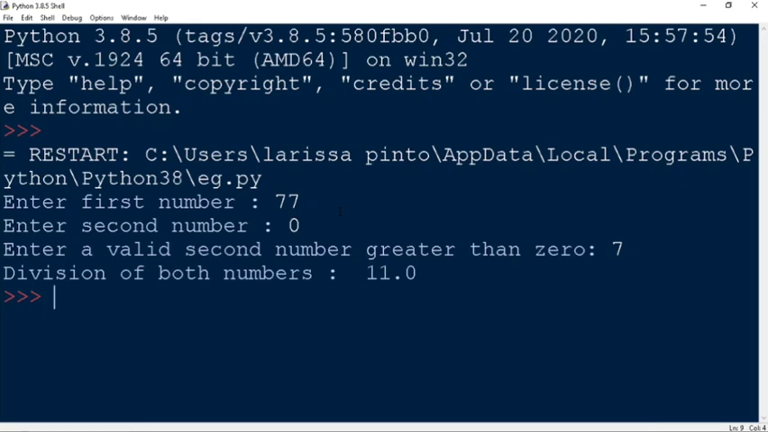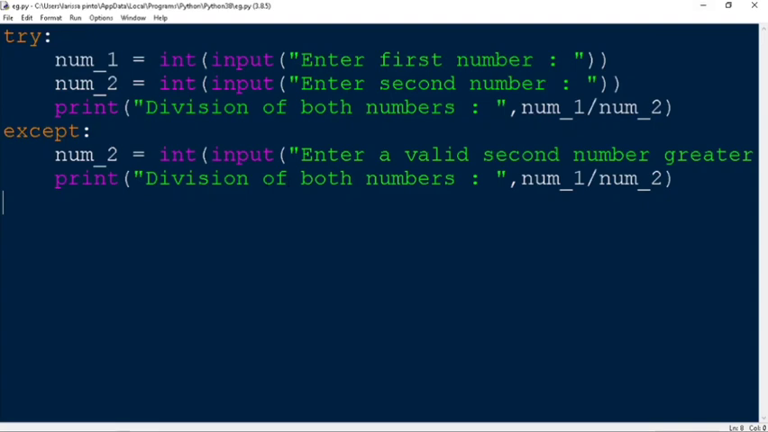So that's how we handle the exception, a pretty common exception, divide by 0, using the try except blocks in Python.